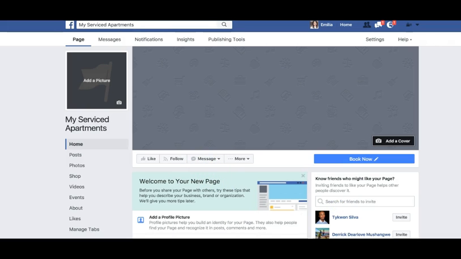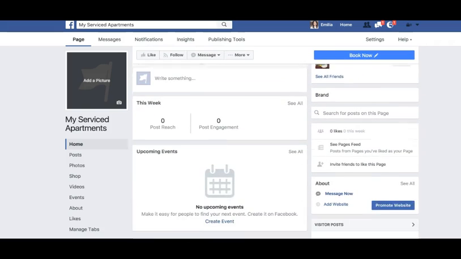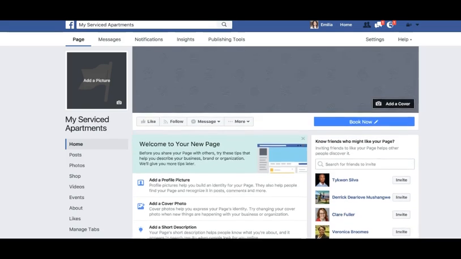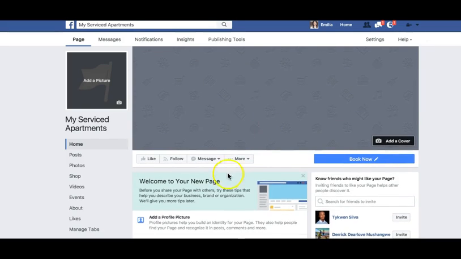And then so you've got your page, you can start posting, and you can add your website here, your about here, your phone number, all the details that you need, that you feel is important. You can add it there.